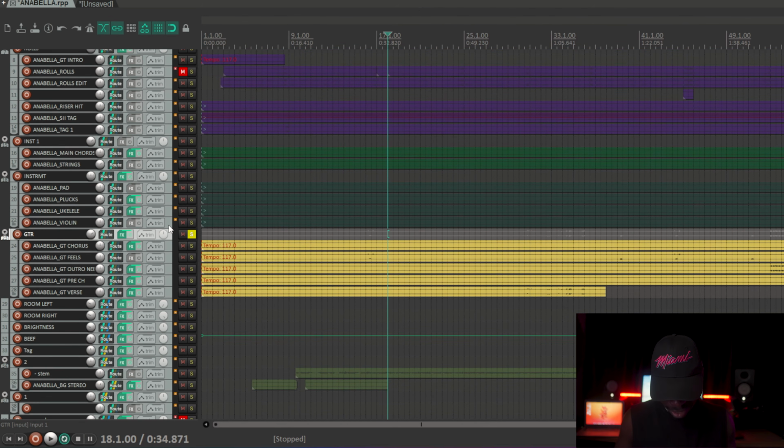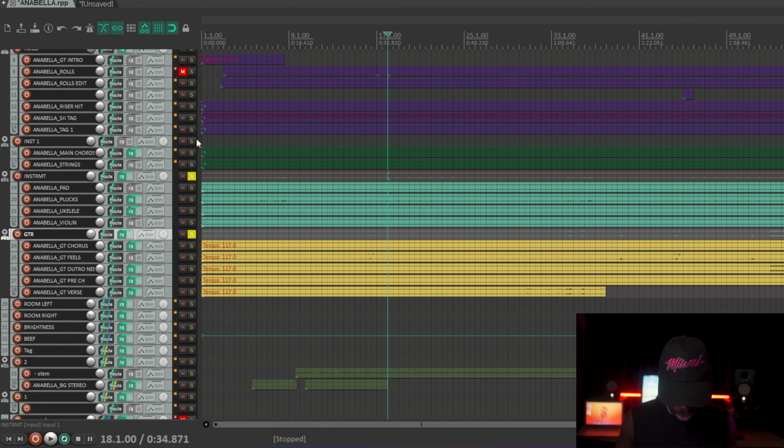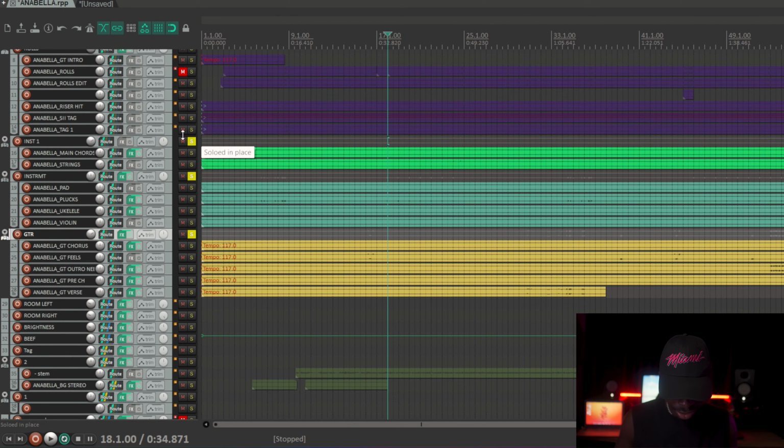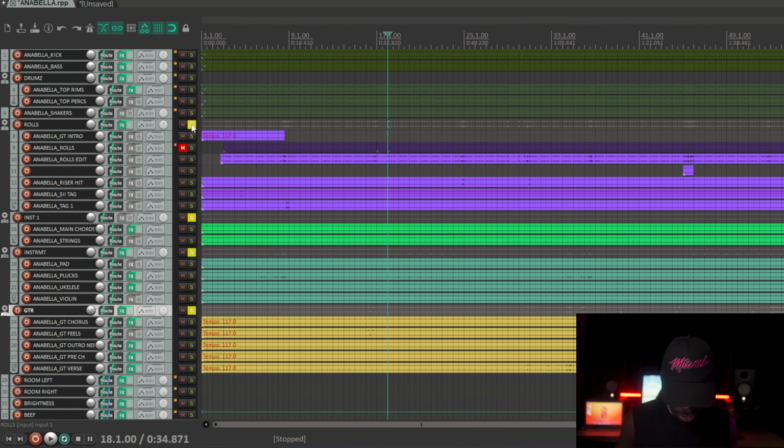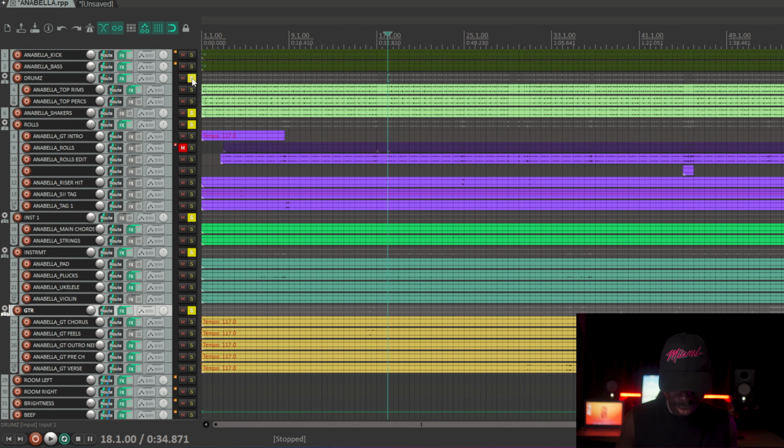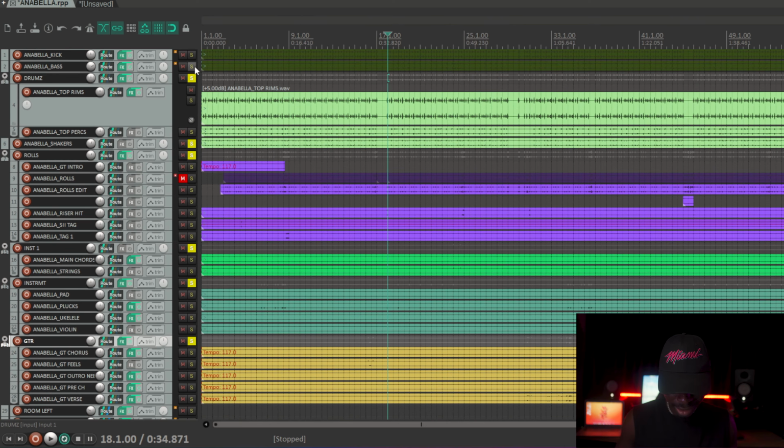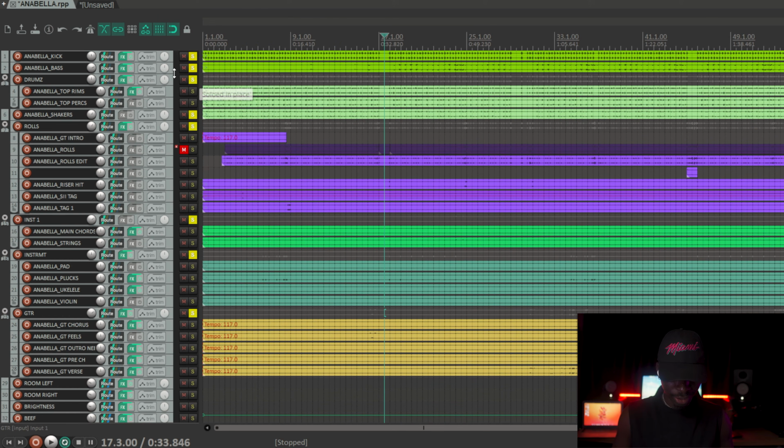Just compress the guitars to an extent, then add a stereo imager to make the guitar wide too. So you have the guitar, this instrument boss, another instrument boss, rolls and transition, shaker, the drums, like the snare, the rim shots, and the kick and bass. So that's all for the instrumental.